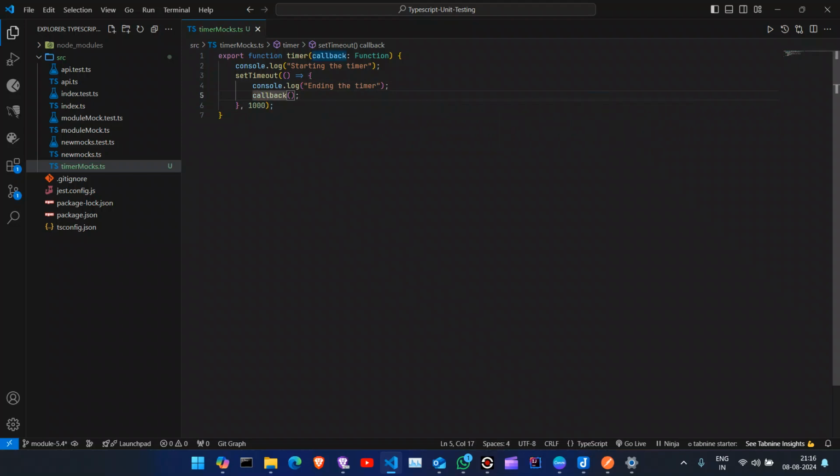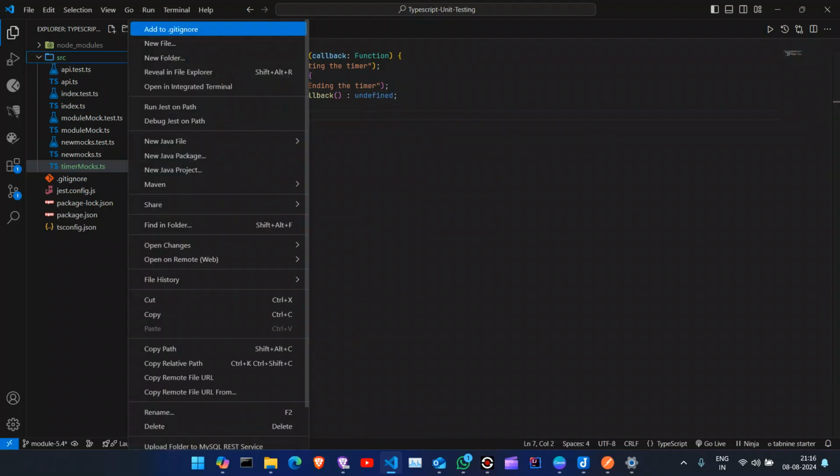Callback. So yeah, if we provide a callback, what I will do is call the callback, otherwise undefined. Simple. So yeah, that's it. And now what I'm going to do, I will create a test file.